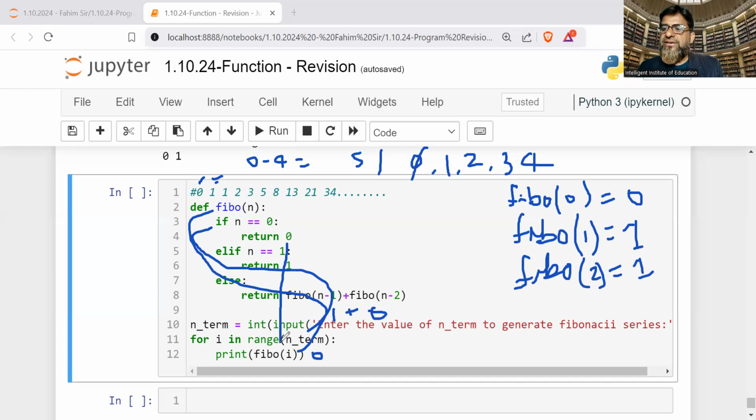Now the range will take Fibo 3. Is it all right? Fibo 3. Again the same. N value is 0, no. N value is 1, no. Now Fibo 3. N is 3. 3 minus 1, so it will be 2.